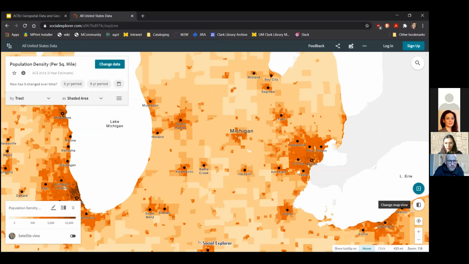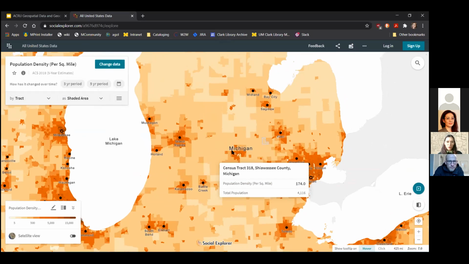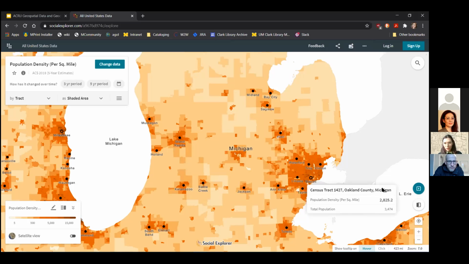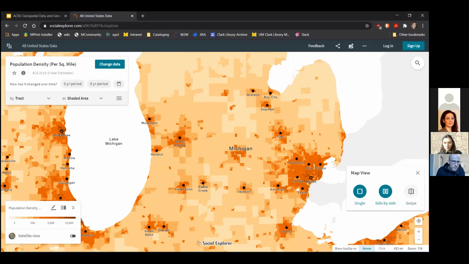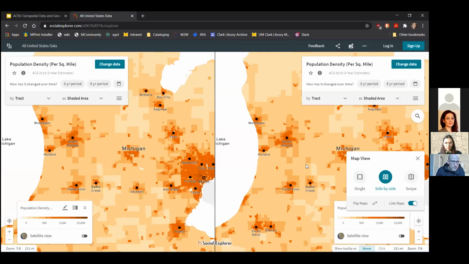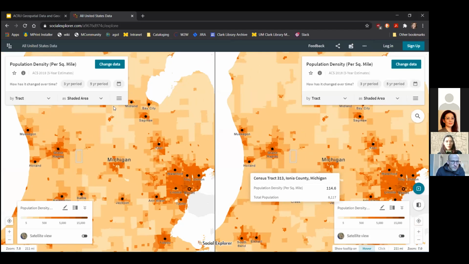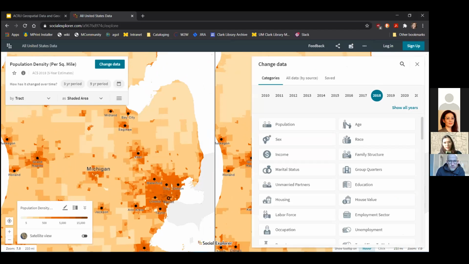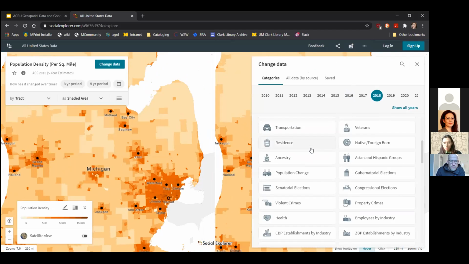The other helpful thing, so this is all for browsing. If you hover over it, it'll tell you the population density for that particular census tract, in which county, and what the total population is. The other useful thing here is if you do this map view thing and you do side by side, you get two maps. So right now I have population density and population density, which is the same thing. So why don't we change to something else?